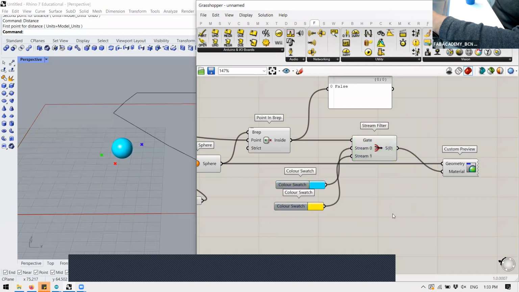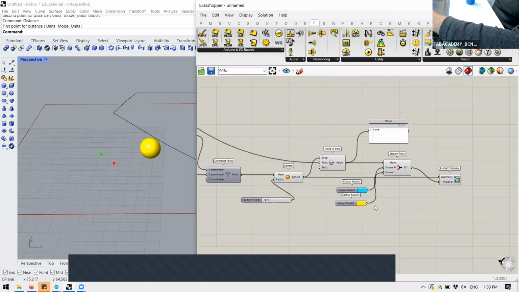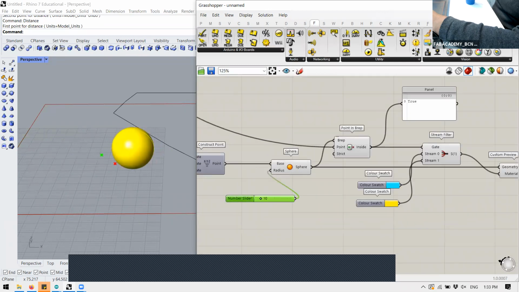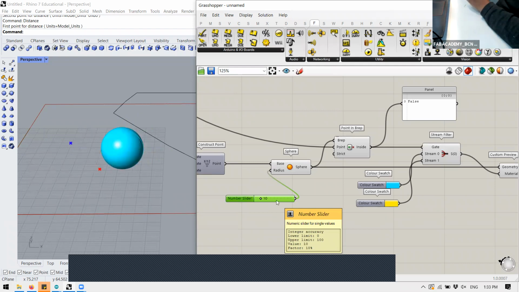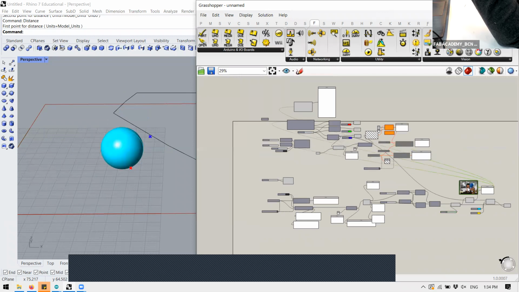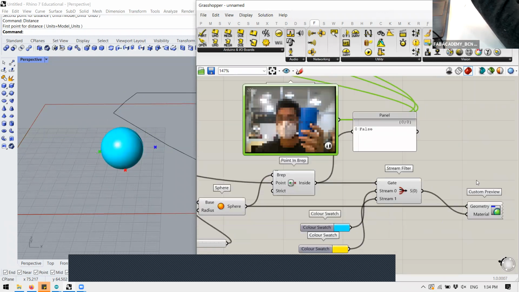Okay, try to take the blue color. You see how it changed the color automatically? Let's make the sphere bigger so it's easier. But now, let's move the camera here so you can see how I'm moving the camera.